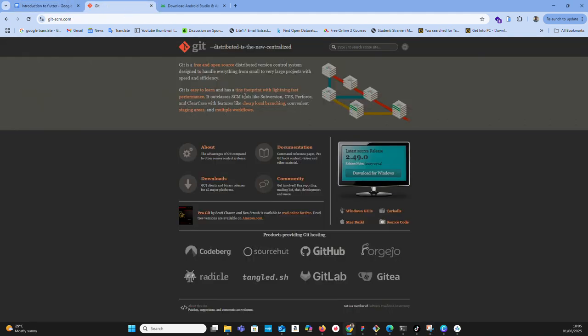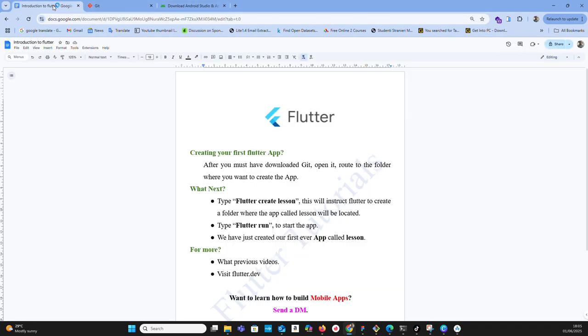Depending on your device, you go to git-scm.com and you choose which particular version you prefer for your machine. So again, we talked about how you have to download it for those using Windows.